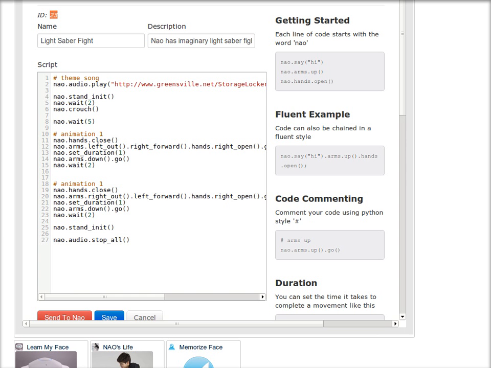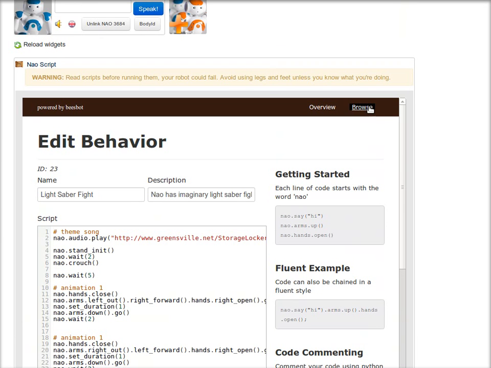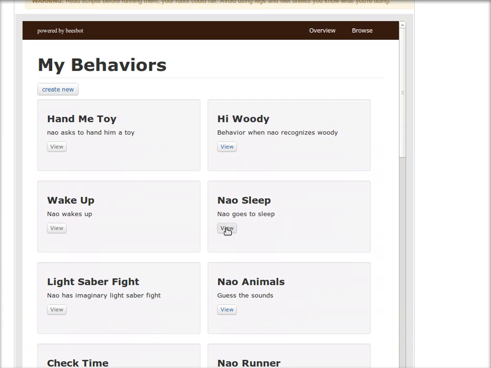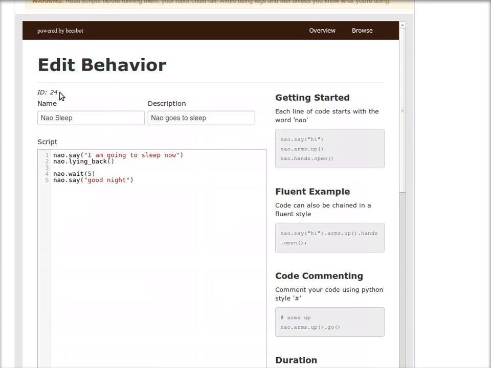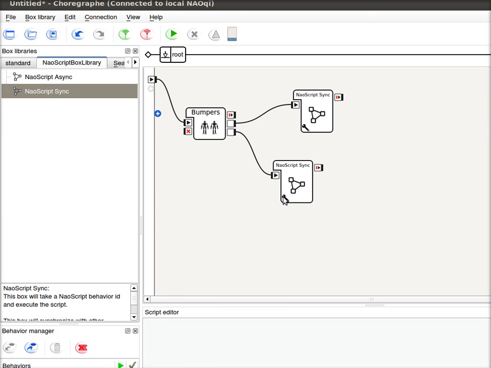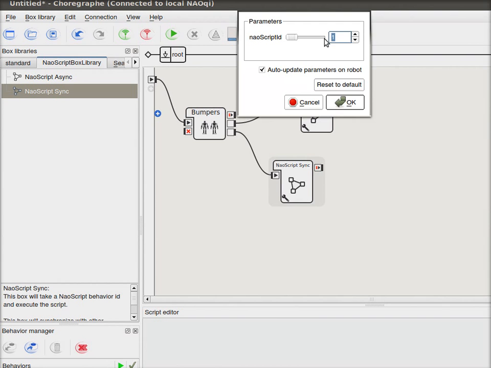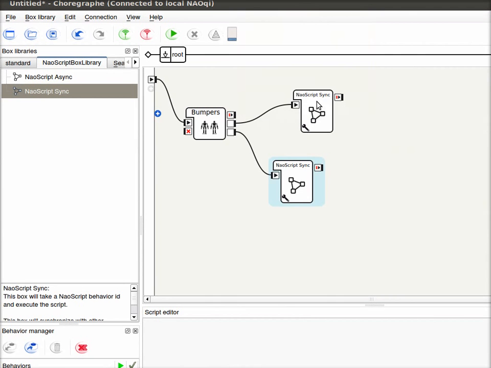we can go back here, click browse, grab another one like put him to sleep, and that's ID number 24. So I'll copy that, go back here, edit the second box, and put 24 in there. Now if you touch the left foot, he'll do a lightsaber fight. If you touch the right foot, he'll go to sleep.